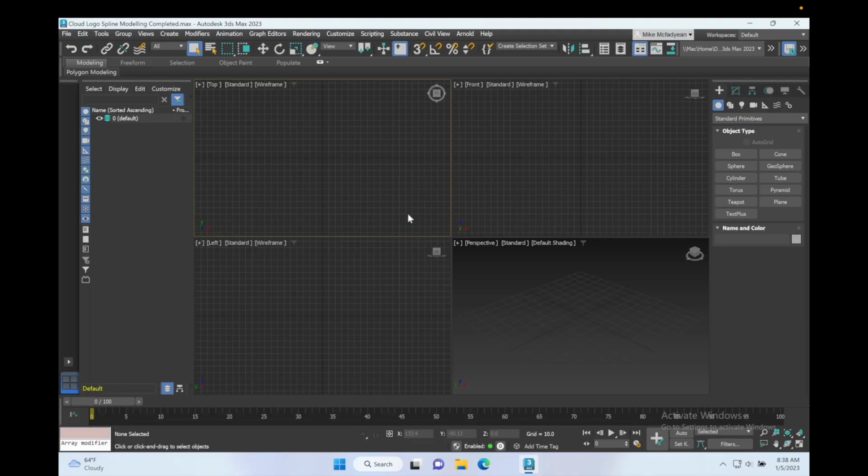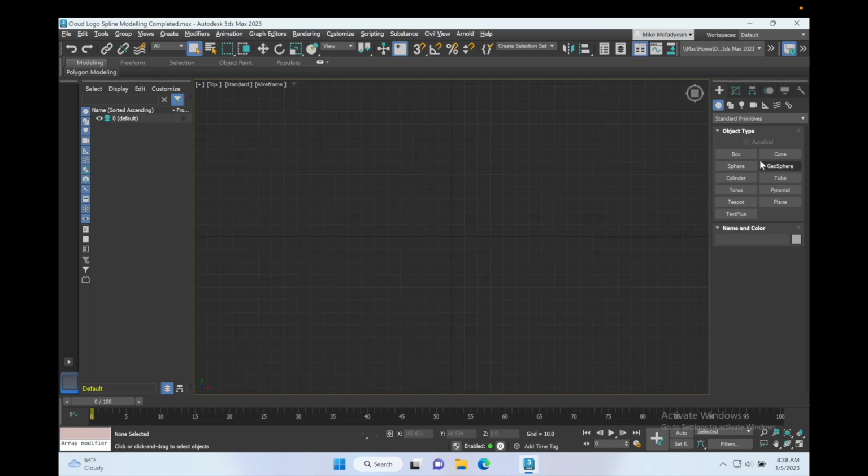Okay, so we're going to make a very simple little logo here, getting some practice with spline modeling. We're going to work in the top view, and it doesn't really matter about scale here because it's a logo, so it's not actually going to be in the real world. It's going to be more used in design.